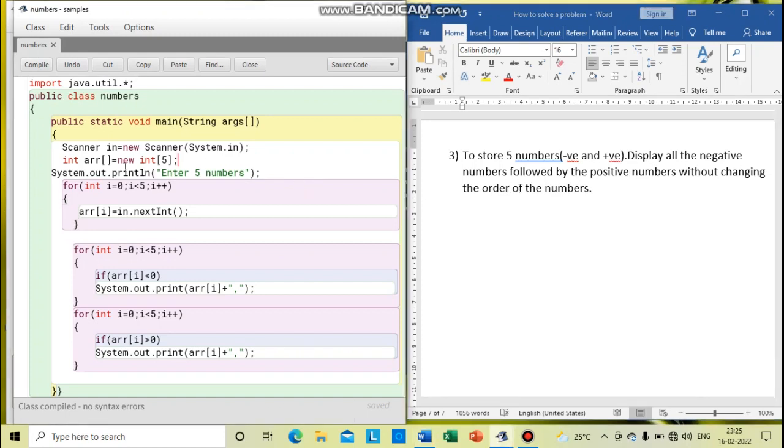Okay, so first I am going to declare the array, and in the printing statement enter 5 numbers, and inside the loop I have accepted all the 5 numbers. I close the loop and I again open the for loop, and I'm checking whether each value in the array is less than 0. Less than 0 means negative numbers. So it will check every value till 5 and it will display only the negative numbers.